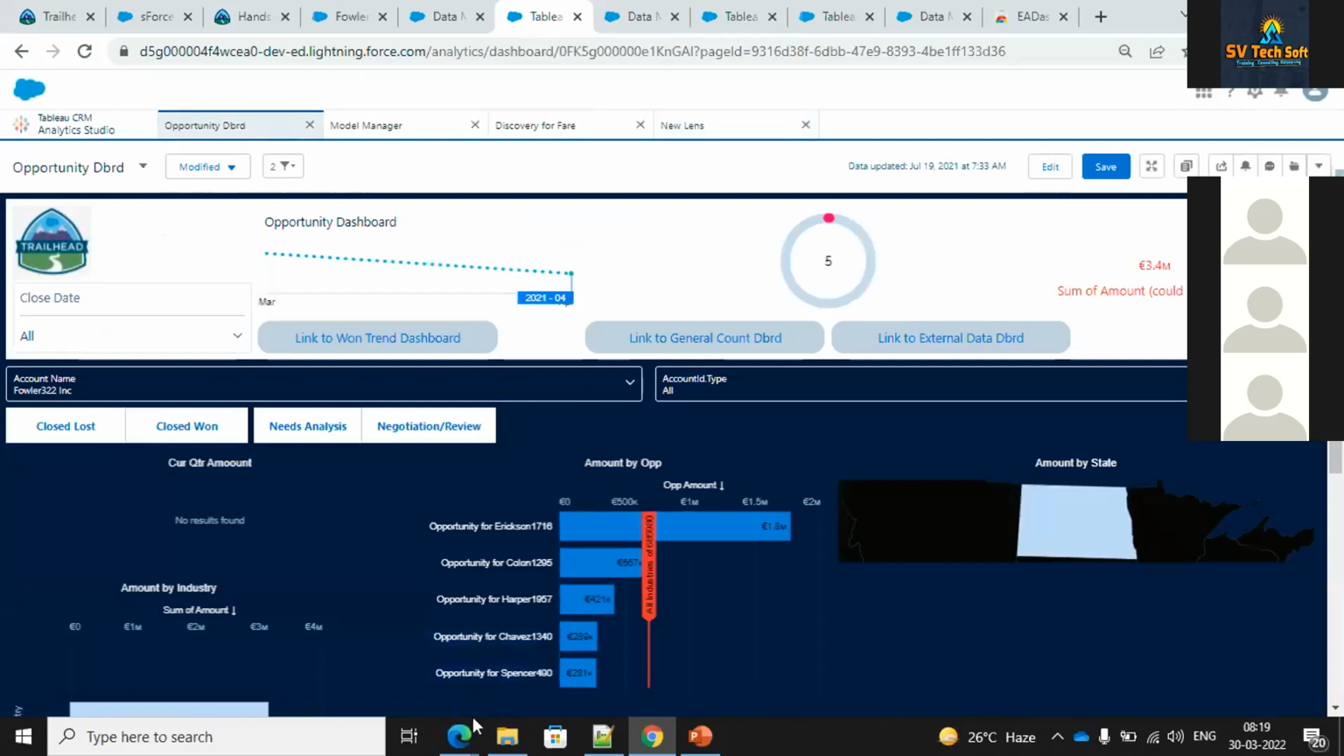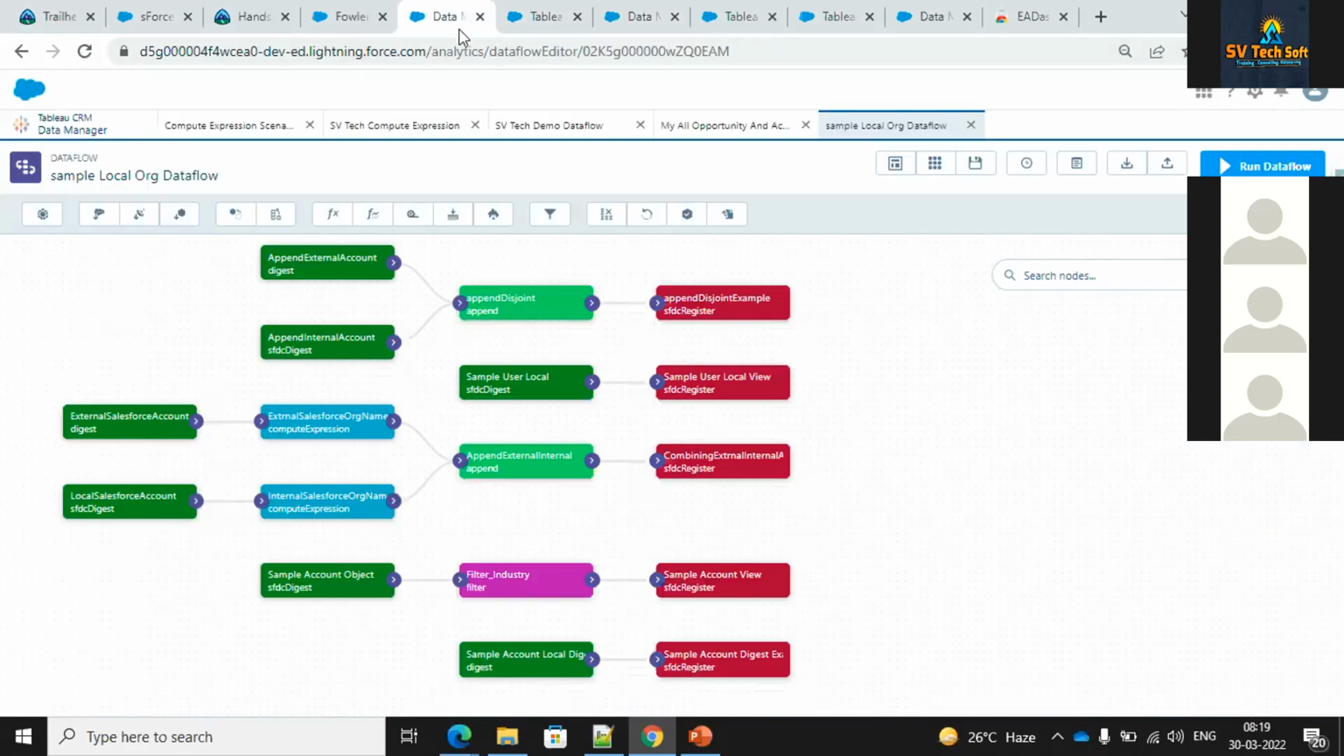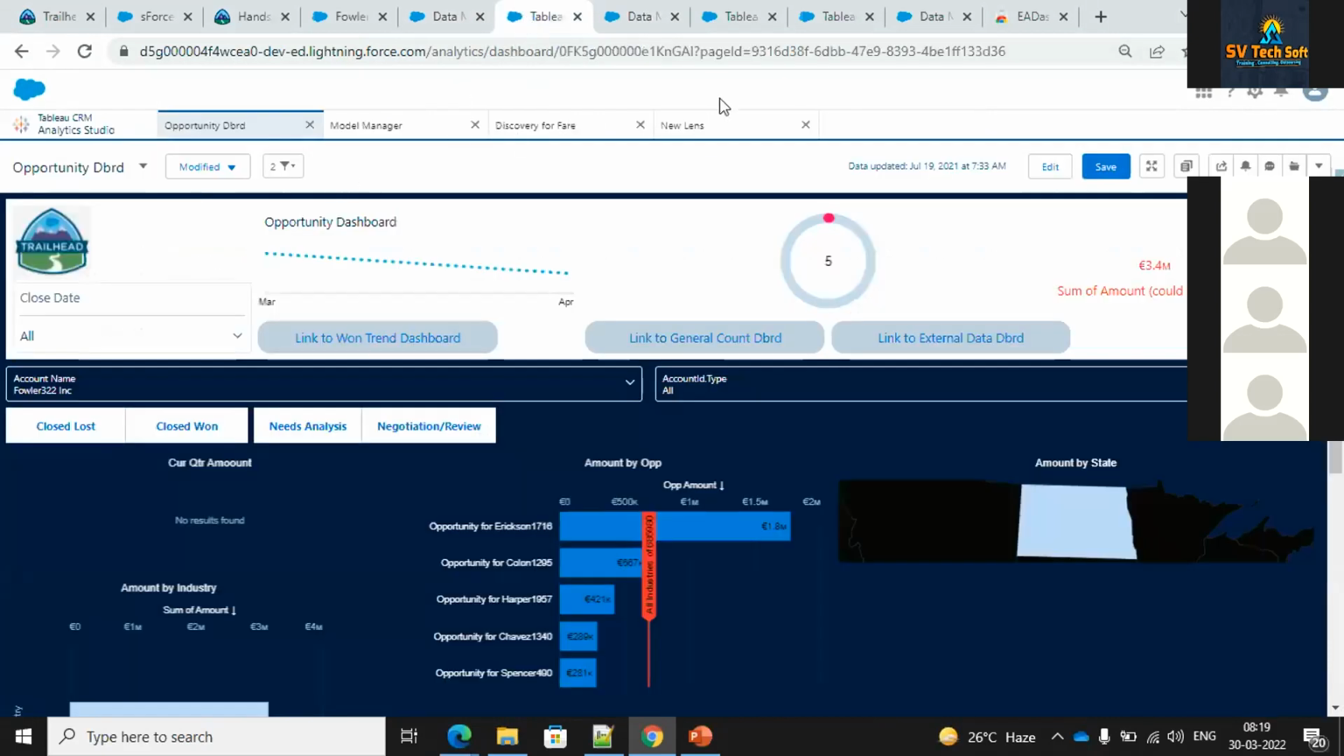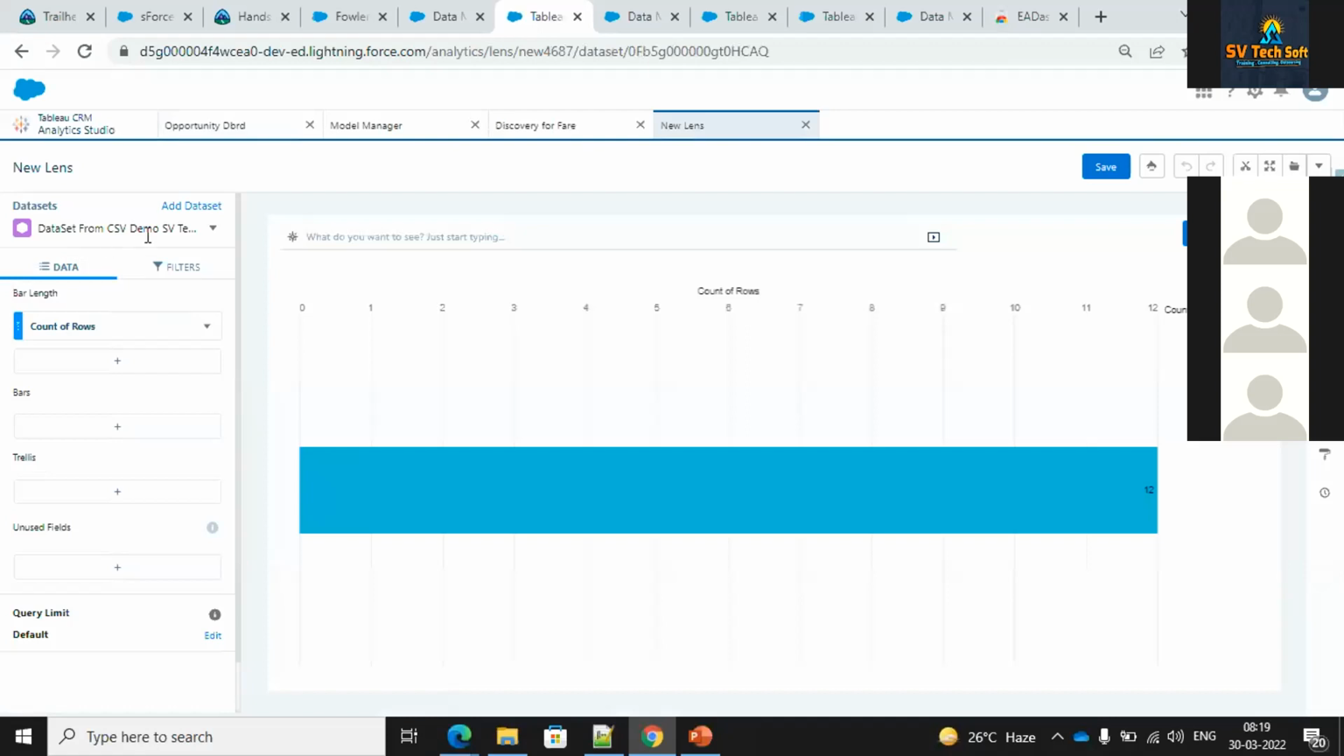After the CSV file uploads as a data set, we can edit or modify it in Data Manager, I guess. Yes, in the data manager, once this got uploaded, for example, what I was showing you, data set from CSV. Let's assume this is a .csv file.